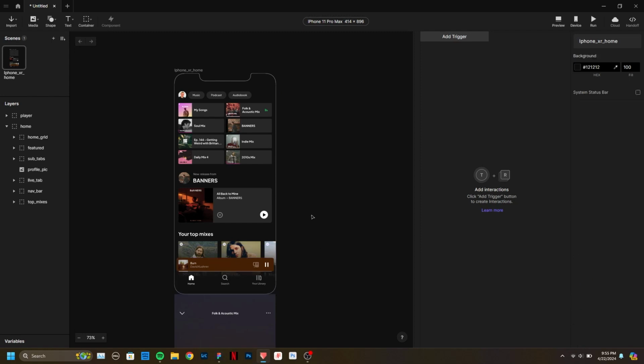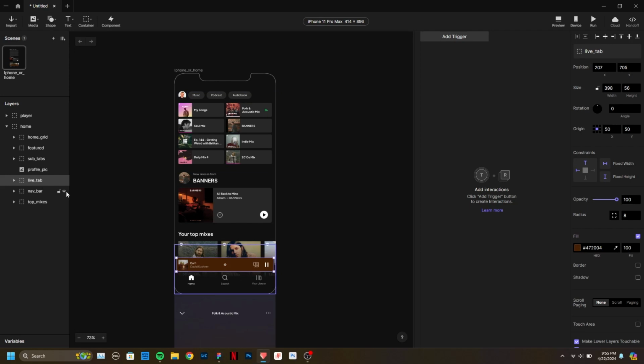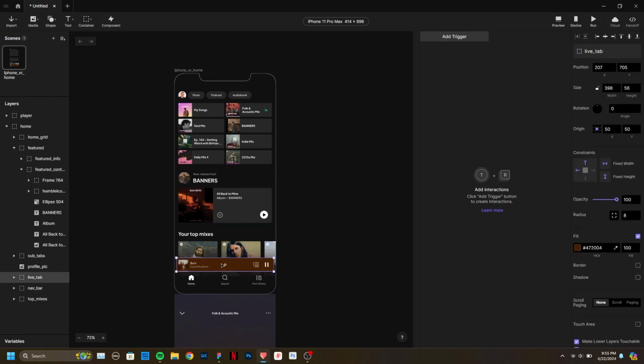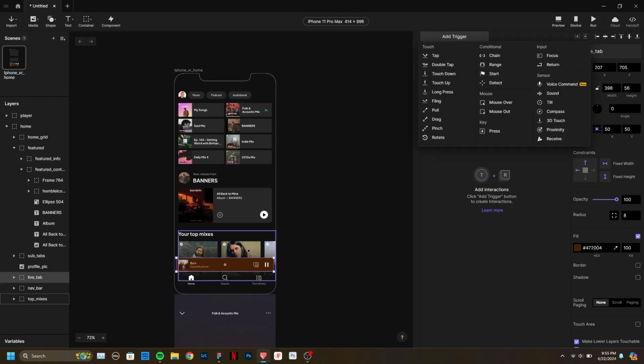I just held Control and I could select through my existing frames. I didn't have to double select to get in. So I'm going to hold Control, I'll select, and I'm on my live tab. I'm on my live tab and I want to tap it. So my goal is I want it to tap and I want to move this player up.